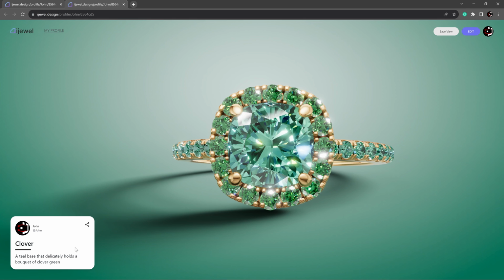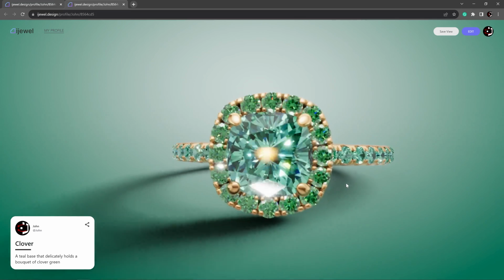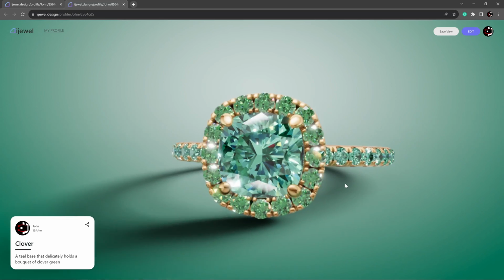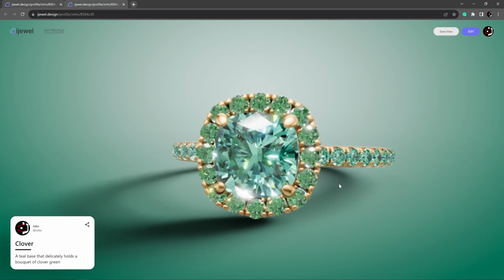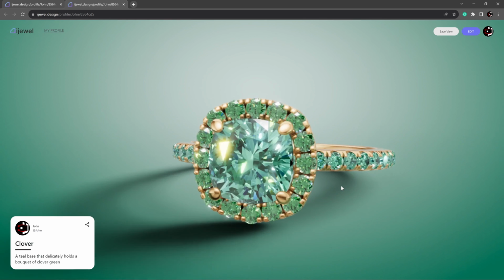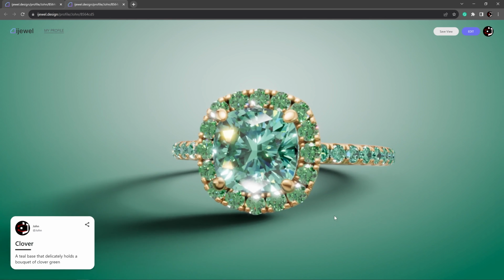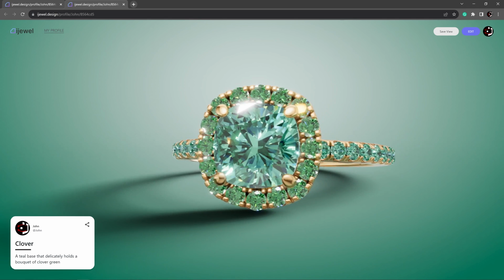I named it Clover. It's a teal base that delicately holds a bouquet of clover green. I gave it a nice name. Just some ideas of what you could do to describe your product and make it more attractive to potential clients. And this was an Irish clover idea I was going for. We have the golden band with the nice teal green on the outside with a darker green here, and then the teal center diamond. We have some nice shadows and lighting going on.